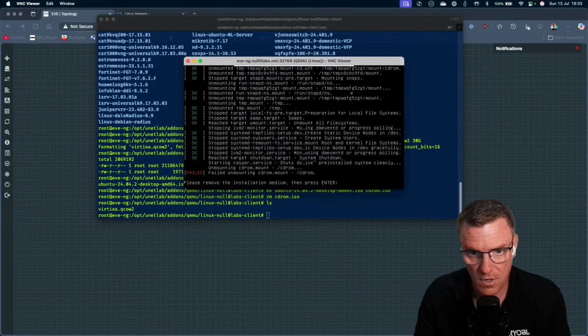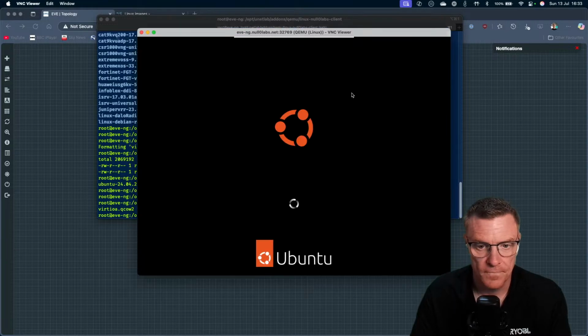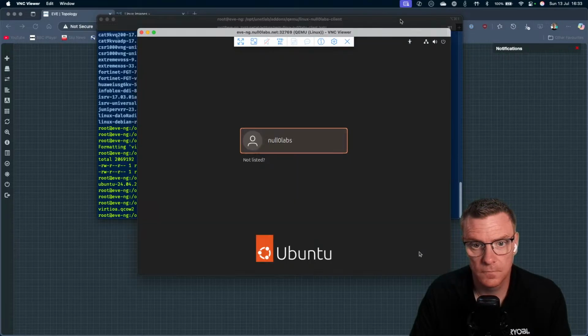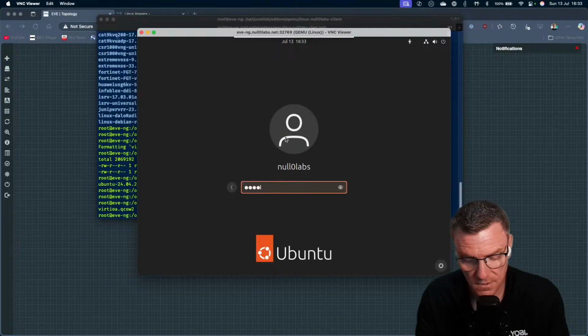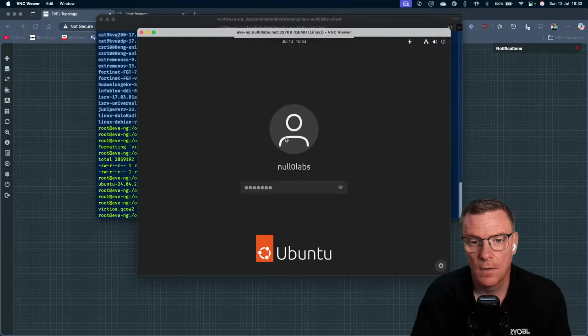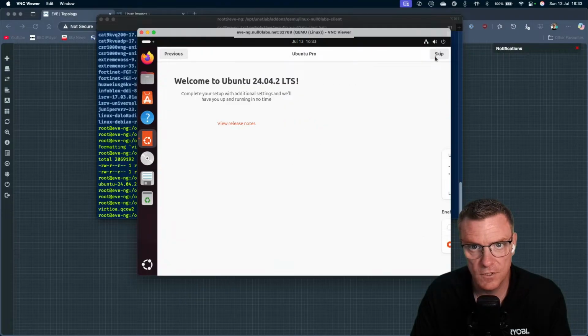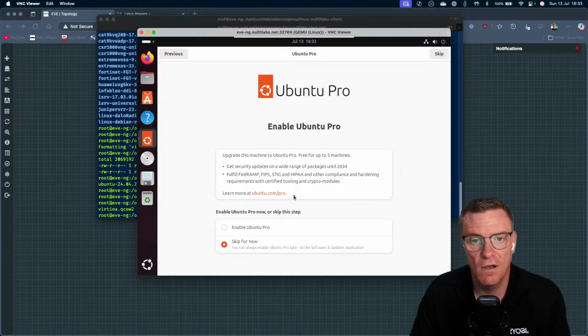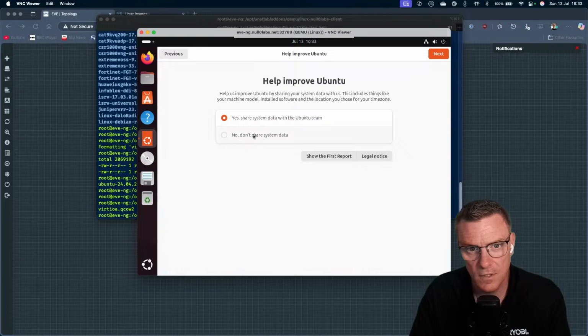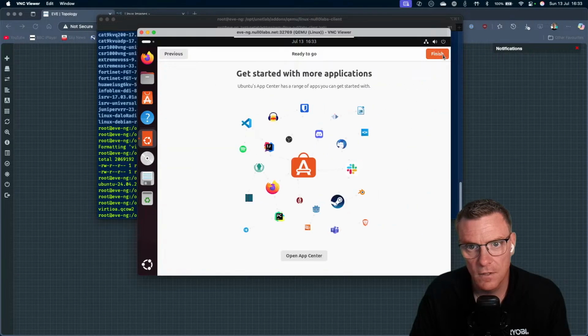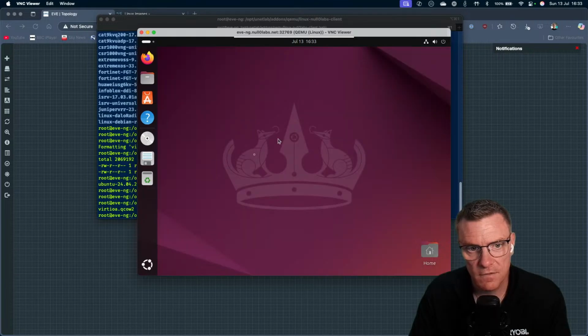Right, so remove the CD-ROM, I press enter. That should now boot Ubuntu. Test 1, 2, 3. That to be a super secure password. Don't obviously use test 1, 2, 3 for anything that you're setting up ever. Don't use that. Don't do it. Skip for now. No, don't share any data. Open the App Center, thank you.